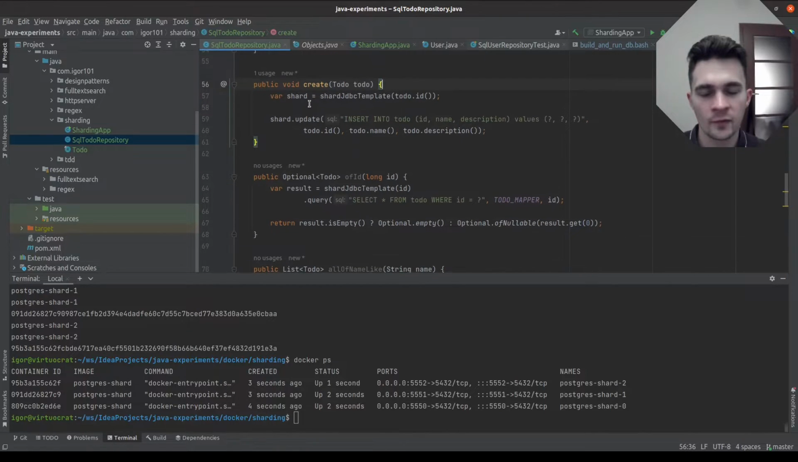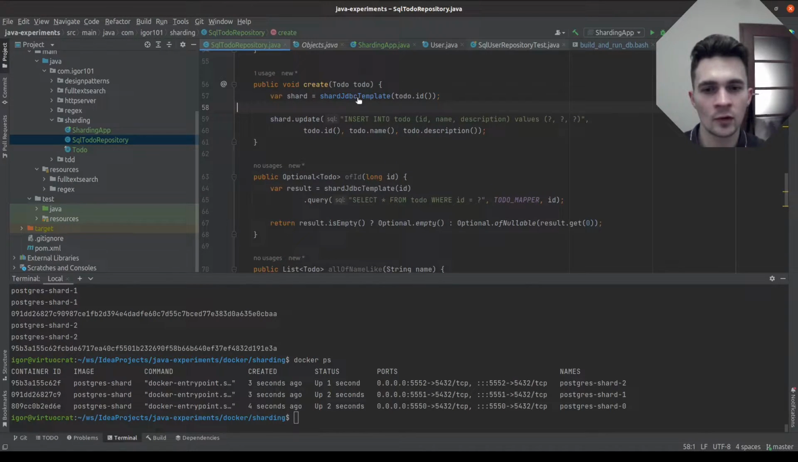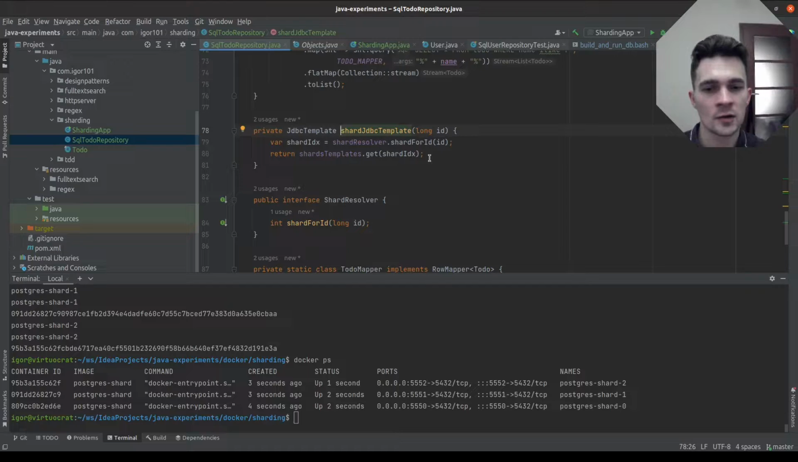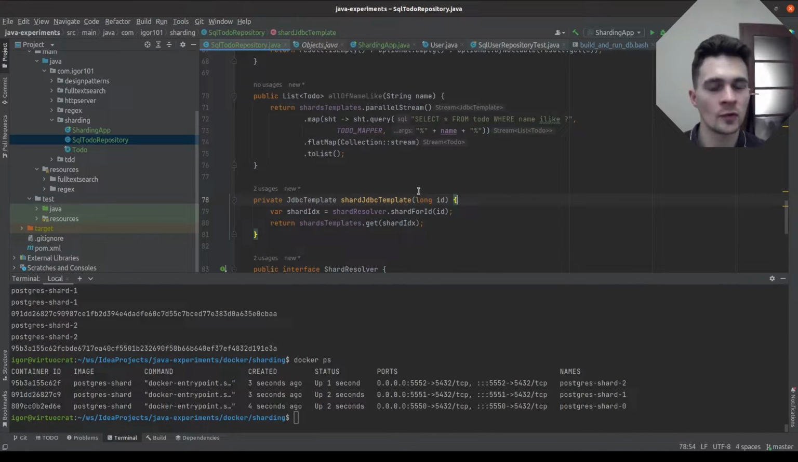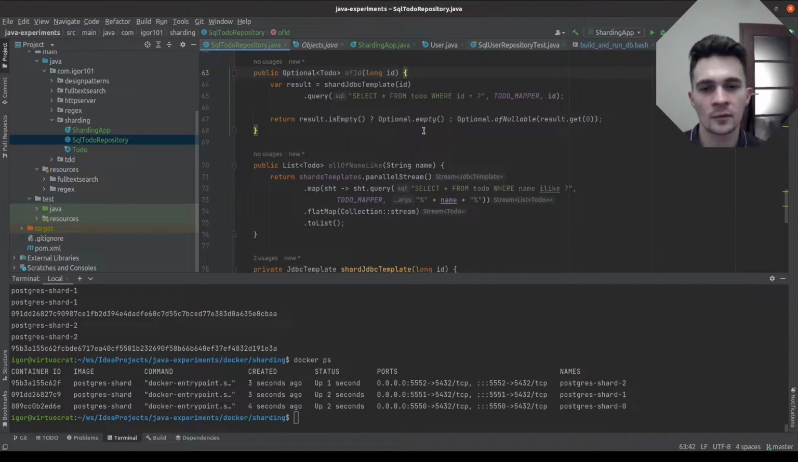For more important things, we have the create method, and it is a simple insert, but as you can see, we are calling the shard JDBC template, and we need to resolve the shard. So we are giving it the ID, using the shard resolver, and it returns the correct shard to which we should write the data. Same is true for the ofId method, where we are getting a to-do based on ID. We need to get the shard before asking.